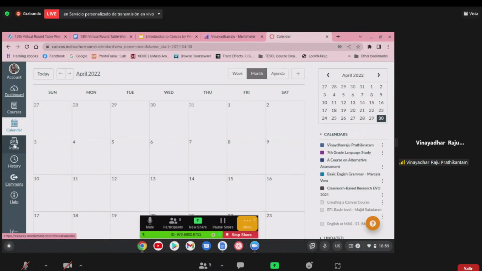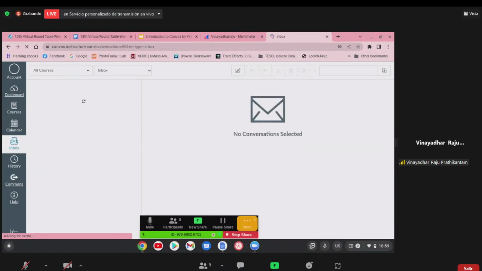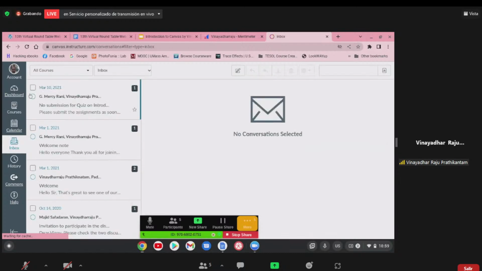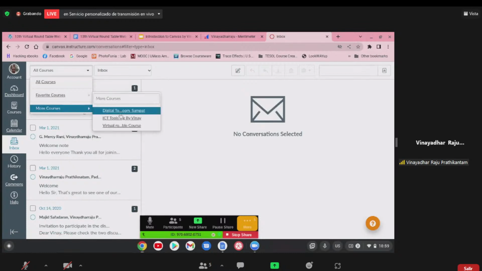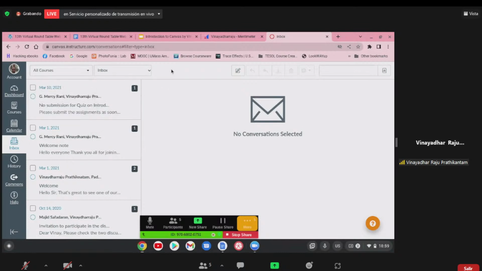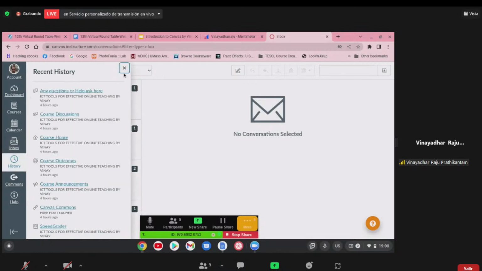And this is an inbox for the communication between you and your students. Sometimes you can send messages to all the courses, or you can select favorite courses. You can choose one or two courses, so that you can send messages quickly to all your students with one click. Then the history shows what your work on Canvas has been.